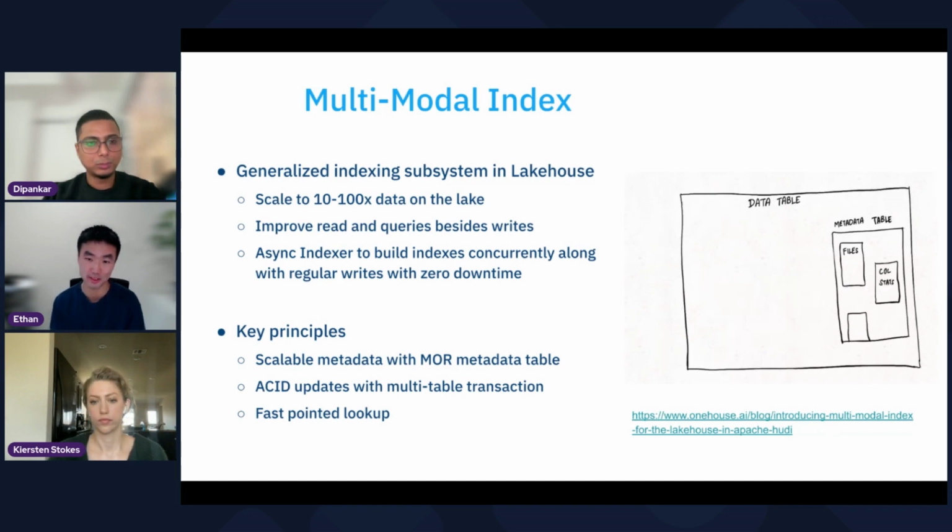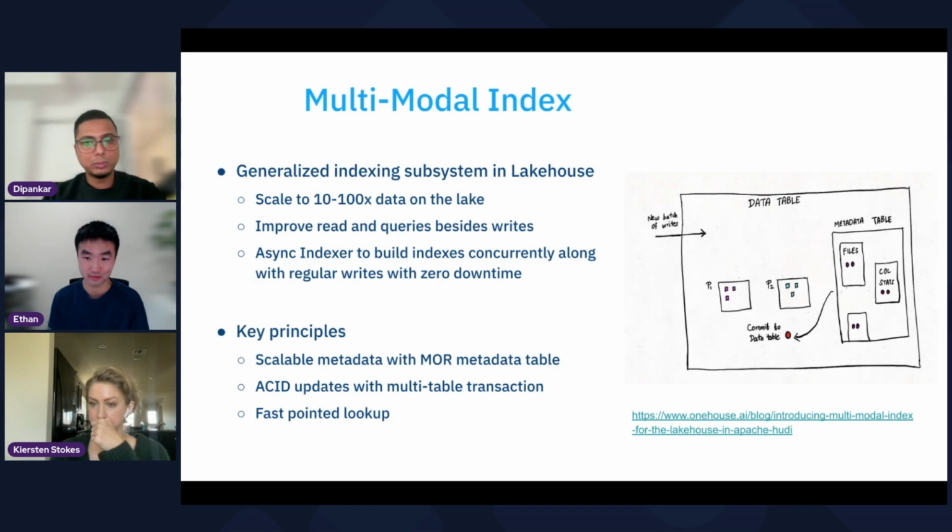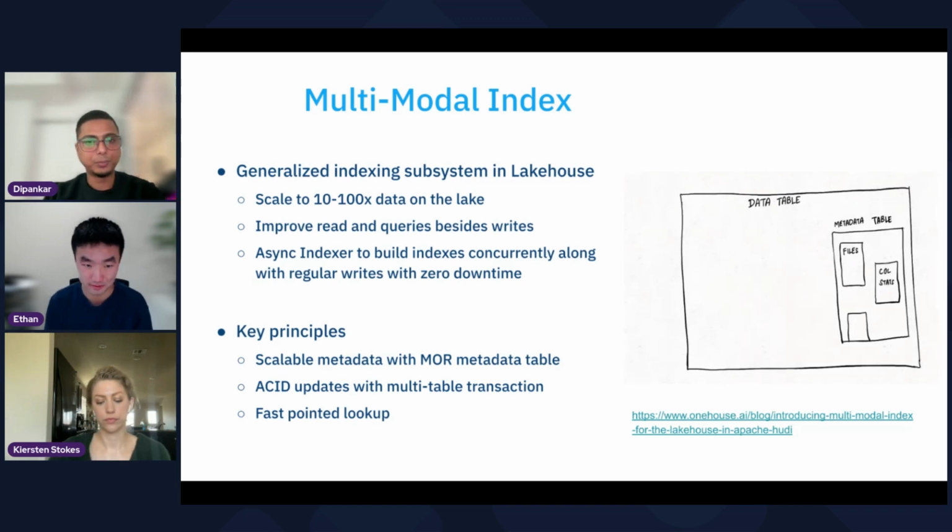The metadata table can store even terabytes of data, and it improves both reads and queries, besides writes to the table. Alongside that, we also designed this indexing to be asynchronous, so that alongside ingestion, the async indexer can build indexes concurrently without affecting the latency of the real-time ingestion.